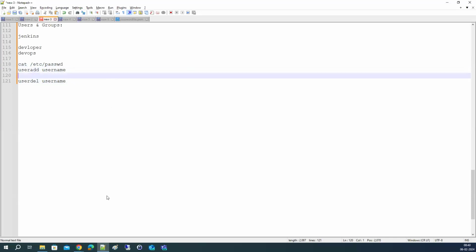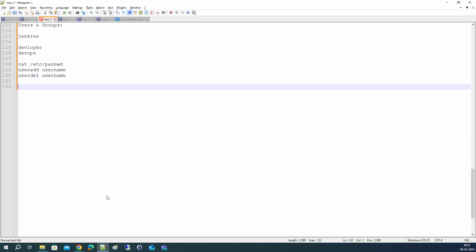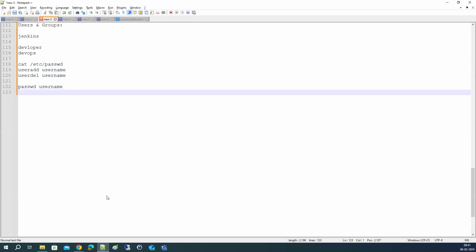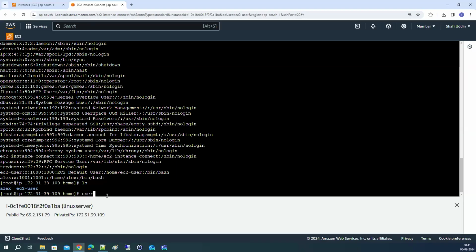If I want to add a user, I can use useradd username, right? And if I want to provide a password to the user, passwd username. Okay, which file can I check to see whether a user has a password or not? There is a file, right. Shadow. If you want to verify, let me add another user, useradd Frank.